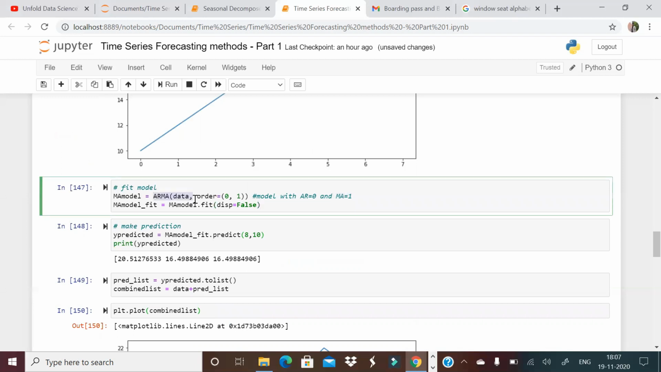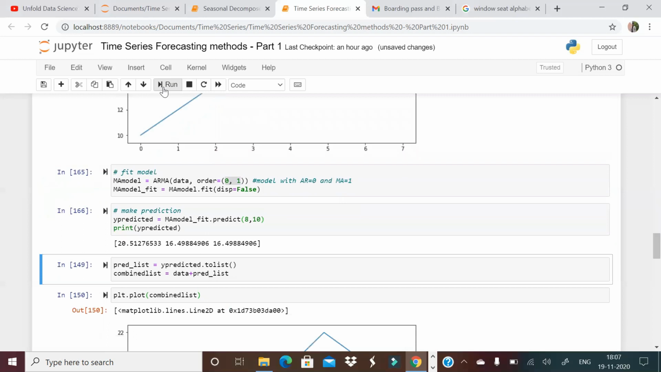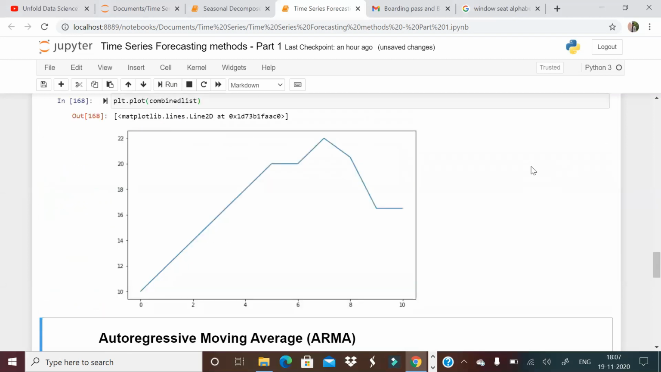So, when we call the ARMA model, we will just say order is equal to 0, 1. 0, 1 means put my AR order 0 and MA order 1. Which means it is an MA model, MA of size 1. So, I am fitting this MA model of size 1. Similarly, I am predicting the next 3 observations, combining and then printing.